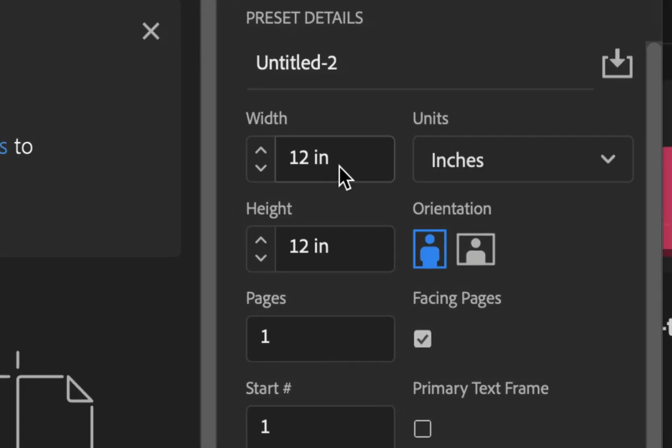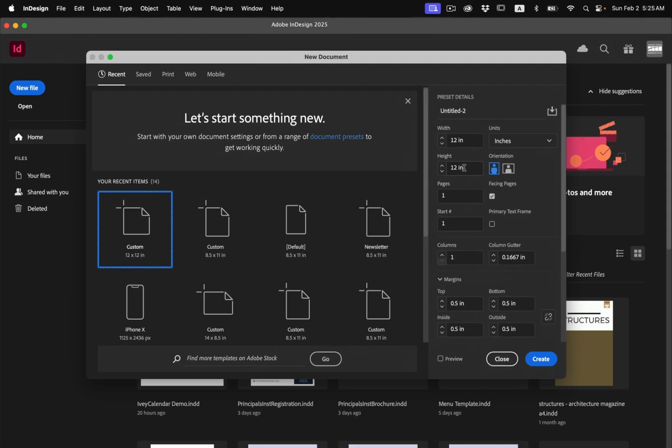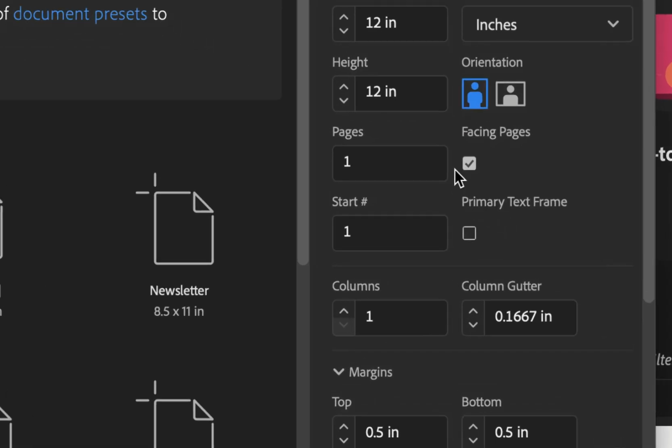We want the width and the height of this document to be 12 inches. We do want facing pages to be turned on. Since this is a 2-page calendar, we need to have 12 months times 2, which is 24, plus a front and a back cover, so that's 26 pages. So set your pages to be 26.